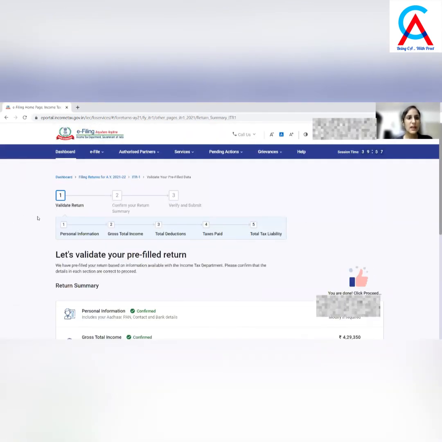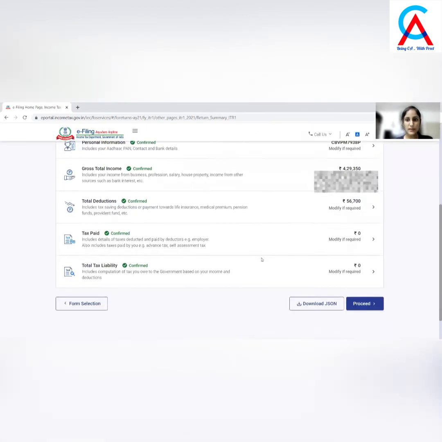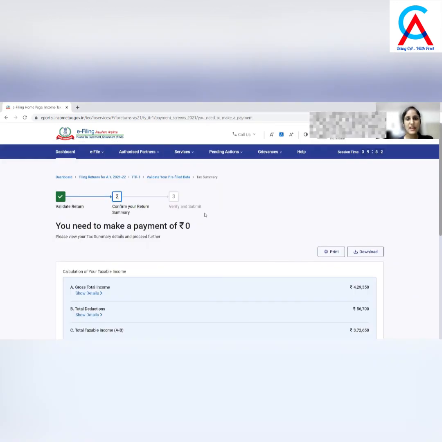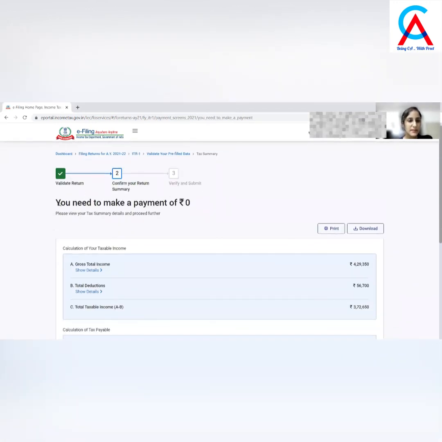So here you can see we have filled all the 5 parts of validate return. Now we can proceed. After proceeding, you can see the system indicates that you need to make a payment of 0 in this case. Whatever payments need to be done by you comes over here, and accordingly you can pay that amount and file your income tax return.